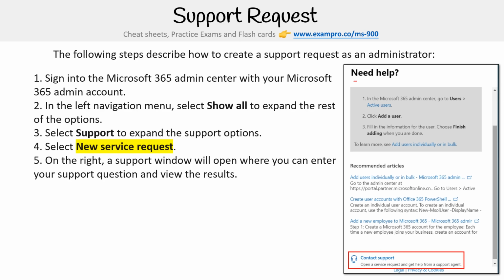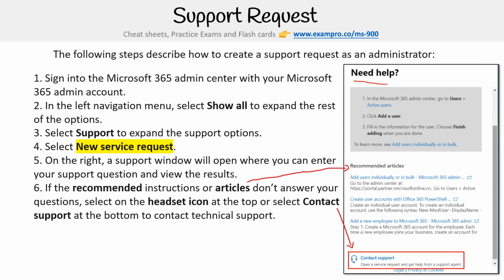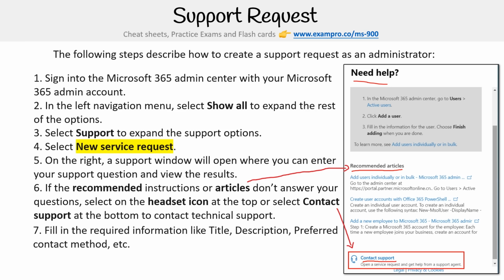Now on the right, a support window will open where you can enter your support question and view the results. That's the visual on the right here showing it. And if the recommended instructions or articles don't answer your questions, select the headset icon at the top or select Contact Support at the bottom to contact technical support. Fill in the required information like title, description, preferred contact method, etc. and select Contact Me and a support agent will contact you. So those are the instructions on how to create a support request.